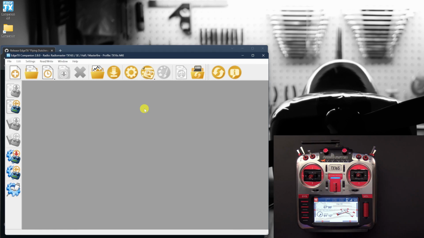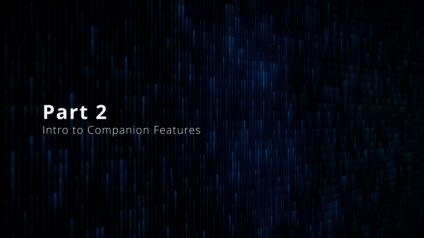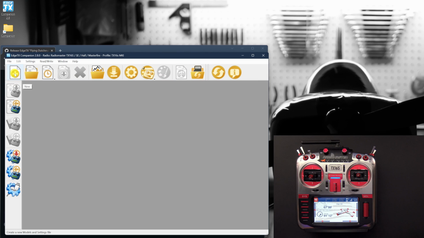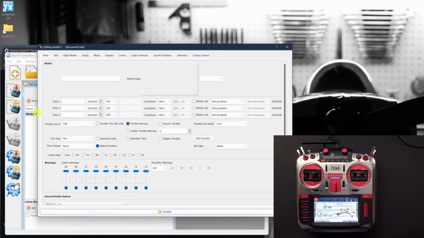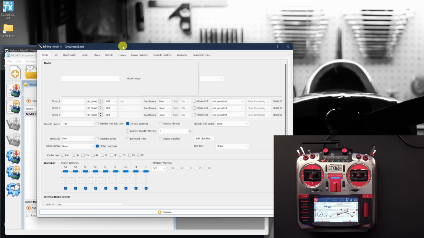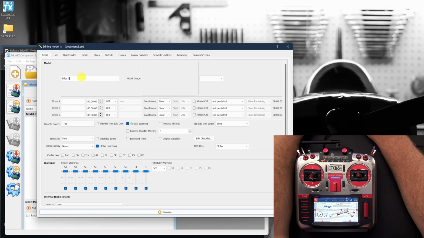Now let's take a look at all the options you have when you're working inside Companion. The first button on the left is the new button, and when you click that, it creates an ETX document file. And in this document file, you can do things like add a model. When you double click that new model, you have the ability to edit the model settings right here on the computer. And this is what I referred to in the opening when I said Companion just makes working on your models easier. So for example, if I want to give this model a name, I can type Edge 540.